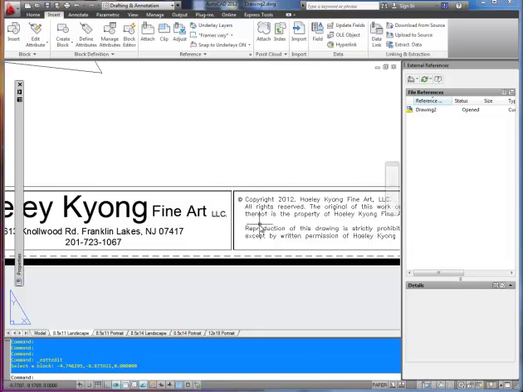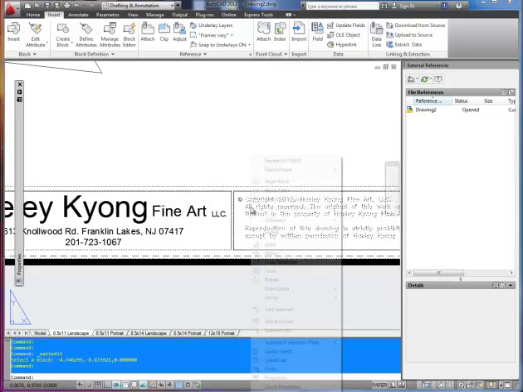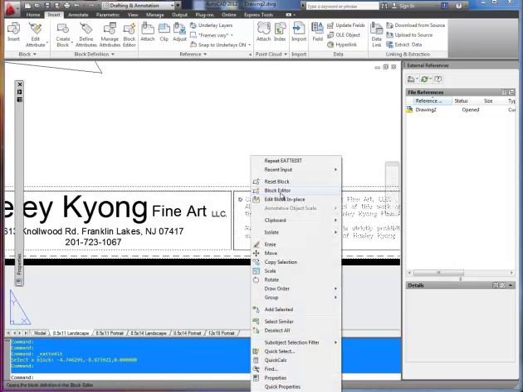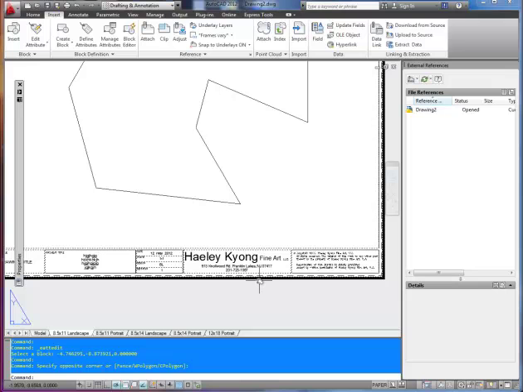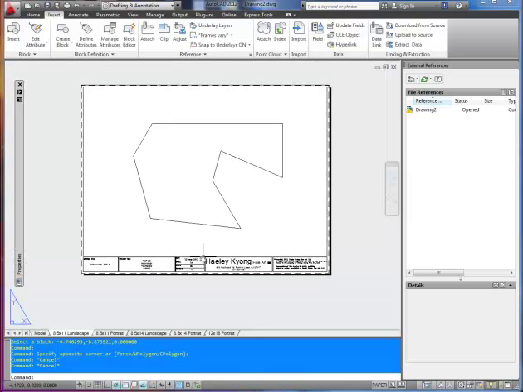The copyright is part of the block. If you'd really like to edit that, you can right-click and go into the editor. I wouldn't do that unless you definitely have to. It's easier just to leave it alone. That's pretty much all you need to know.